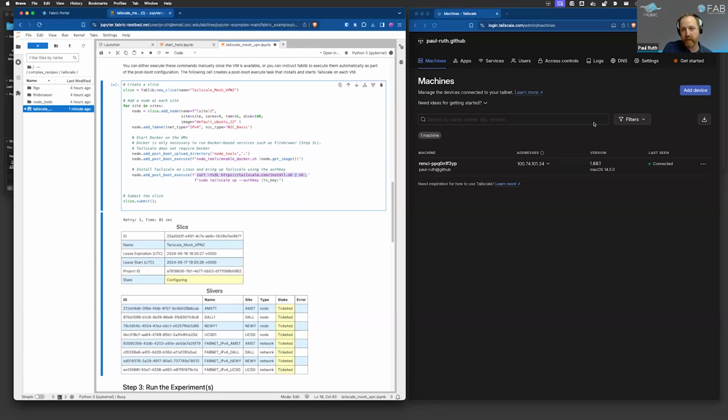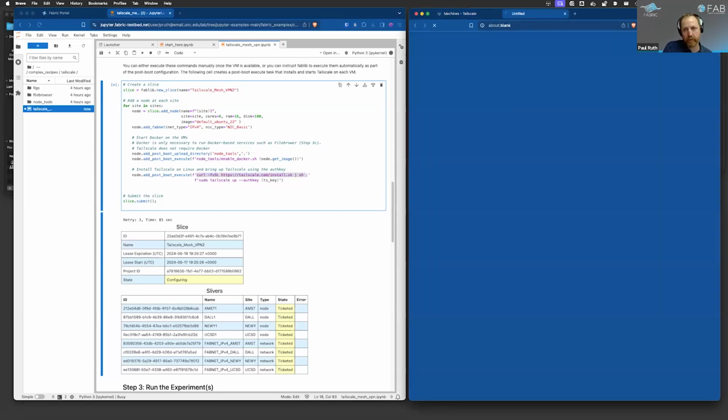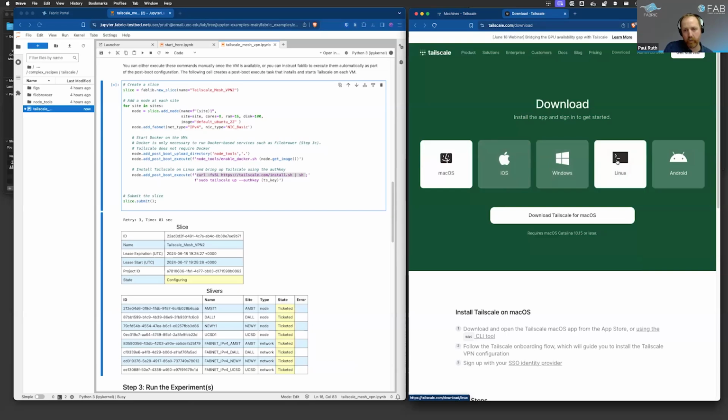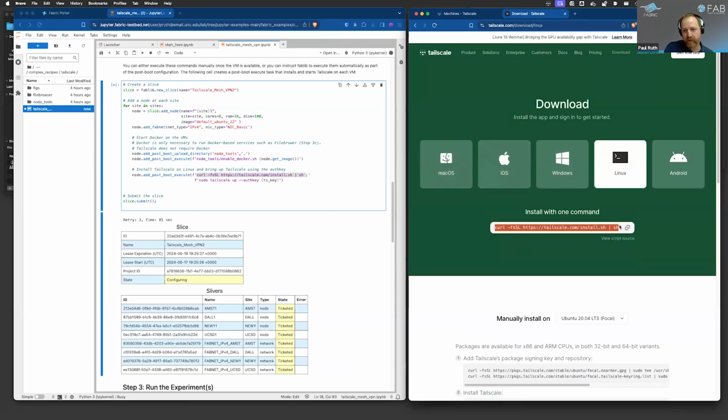So if you remember, if I go back over to my Tailscale console, put a download, and go to Linux, this is just the command you use to install Tailscale on a Linux machine. So what we're doing is saying add a postboot execute task that installs Tailscale. And all of these things, add postboot upload, will upload that directory after the node is booted. Add postboot execute will enable Docker, and then it's going to install Tailscale on the machine after it's booted.